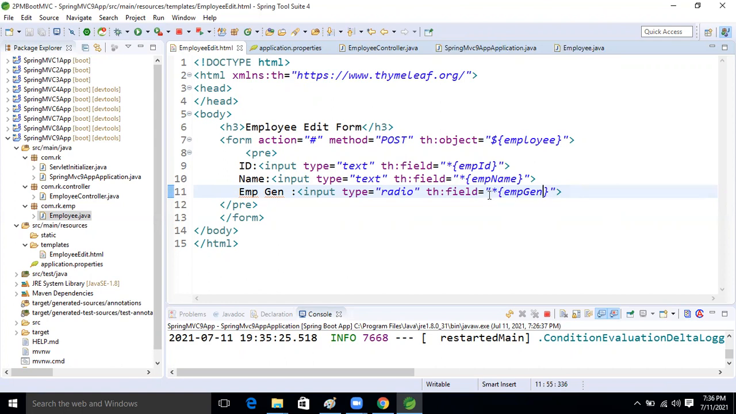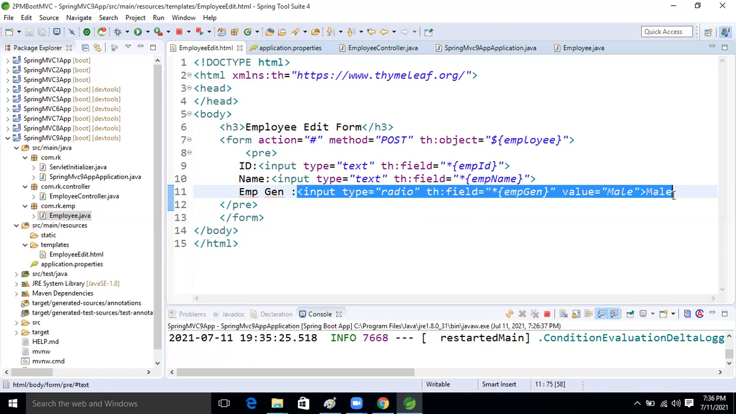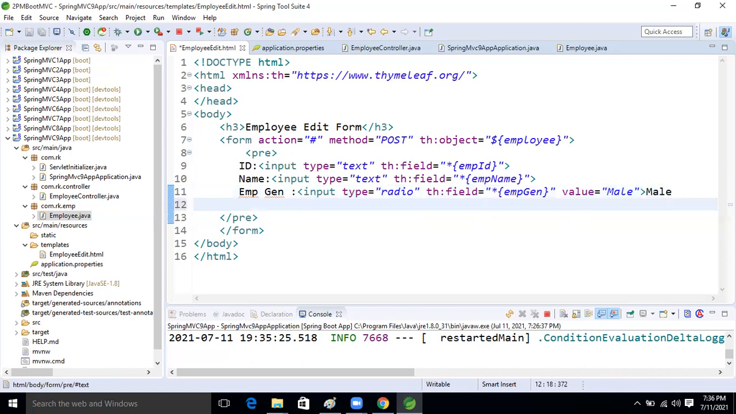After that, the next one is value. Take the value, which will be male. We will take male only, right? Good. After that, let's take one more input, a radio button for the female purpose. So here, what is the EMP gender? Everything is the same here, and the value is female. Right? Now you want to see this on the browser also.